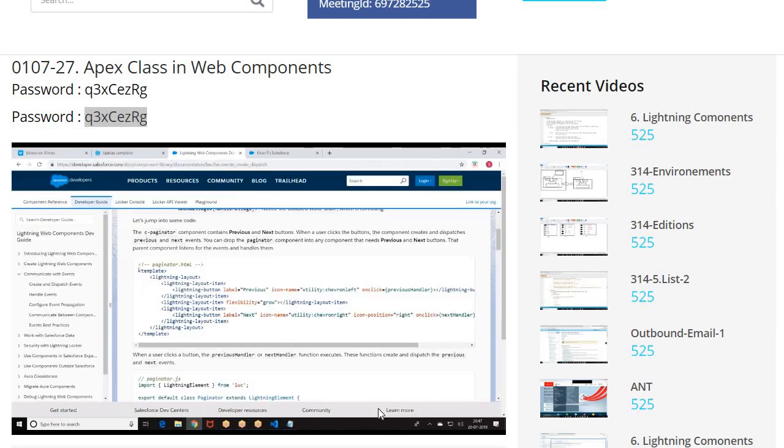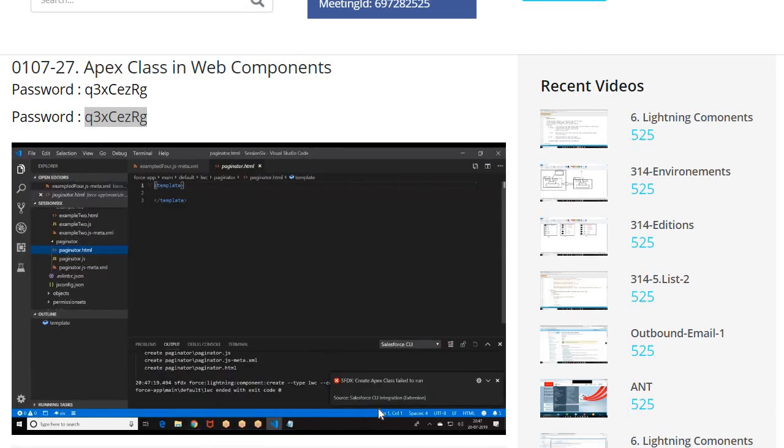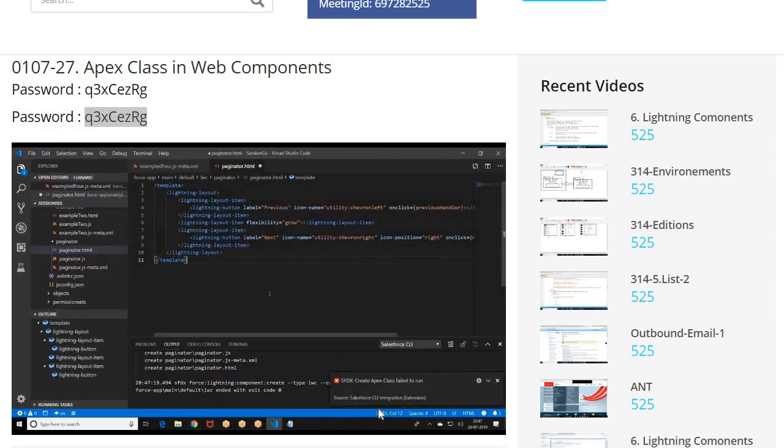Go with the story. First, let us look at the code. Basically, we have lightning button, right?